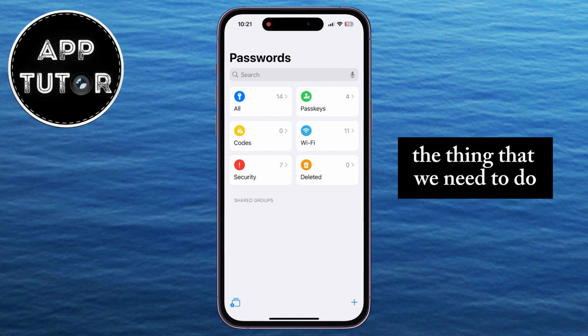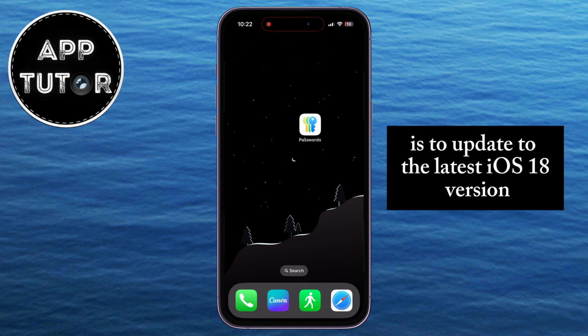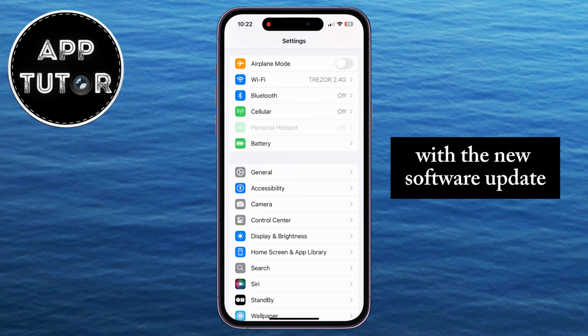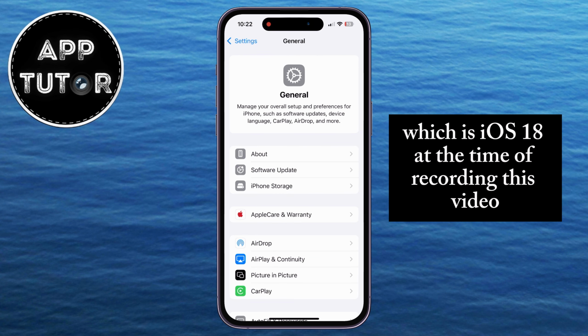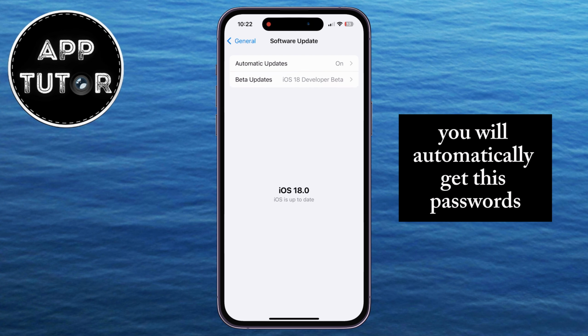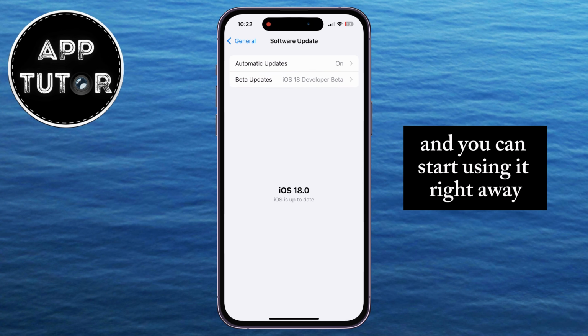The thing that we need to do in order to get this application on our iPhone is to update to the latest iOS 18 version. So Apple released this application with the new software update, which is iOS 18 at the time of recording this video. So when you do update to iOS 18, you will automatically get this passwords application on your home screen, and you can start using it right away.